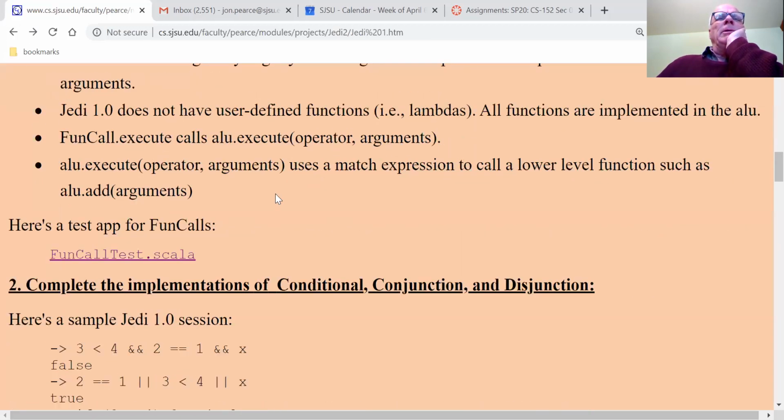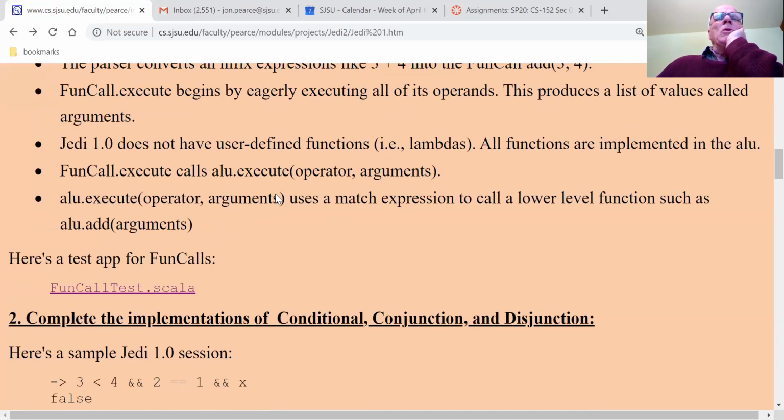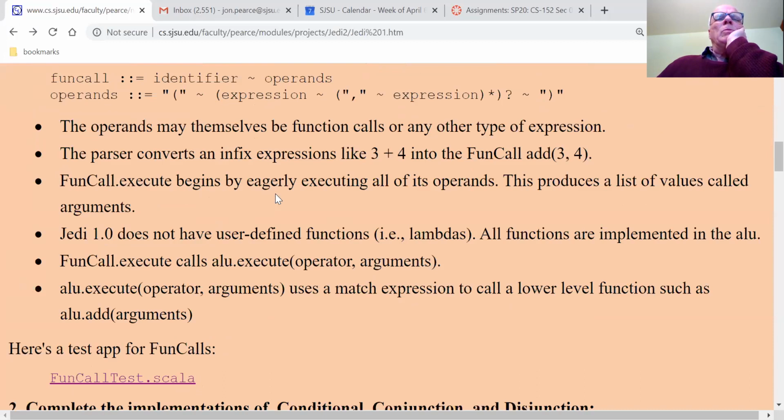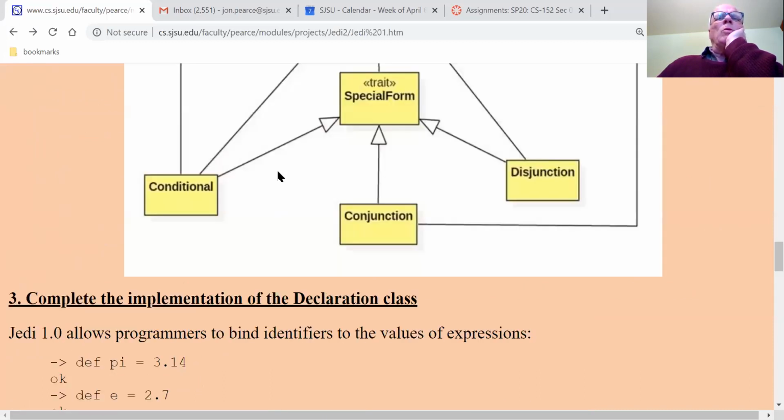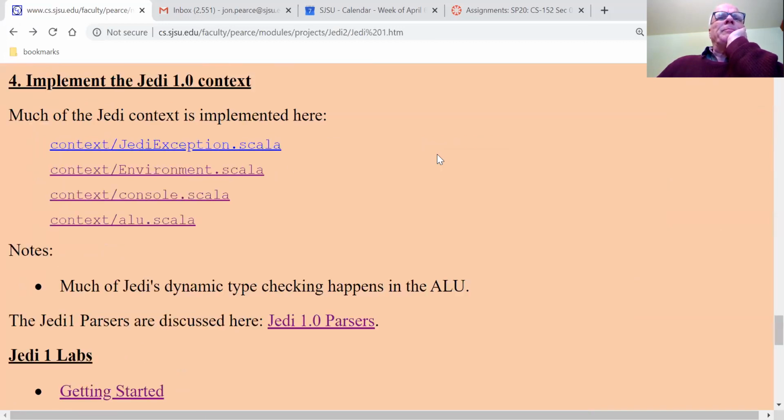Okay, let's see. Let's see where to go. Let's scroll down toward the bottom here. So here, I've given you some of the components that you need for this.